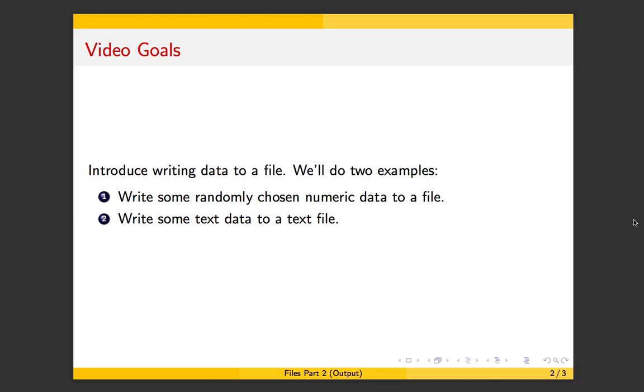One of them will be numeric, so that will write to a .csv file or a spreadsheet, and the other example will be a text example. Just like last time, we'll do one example with numbers and an example with text.